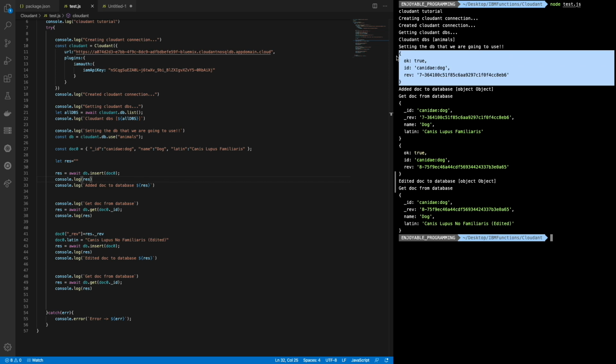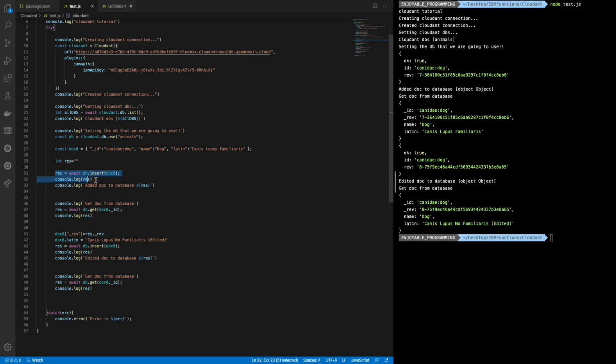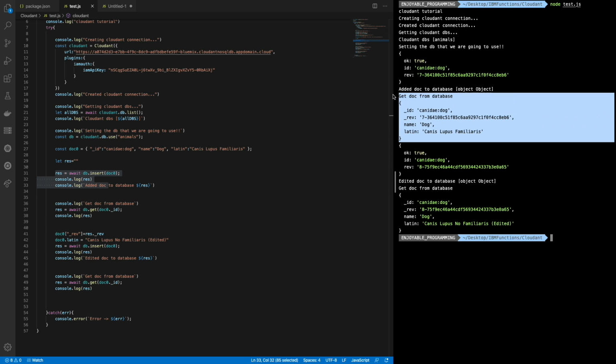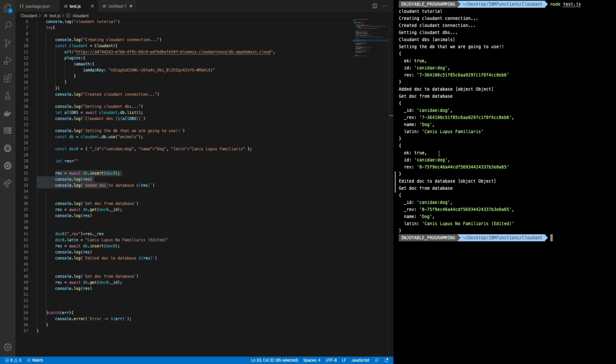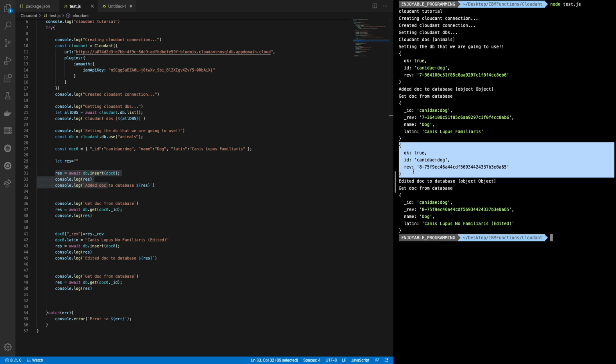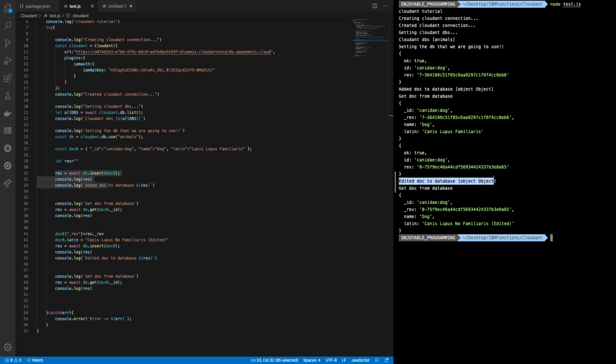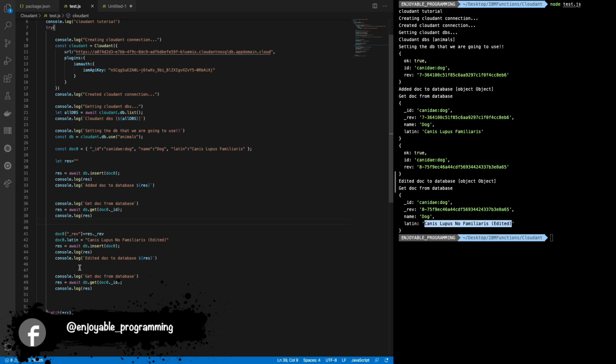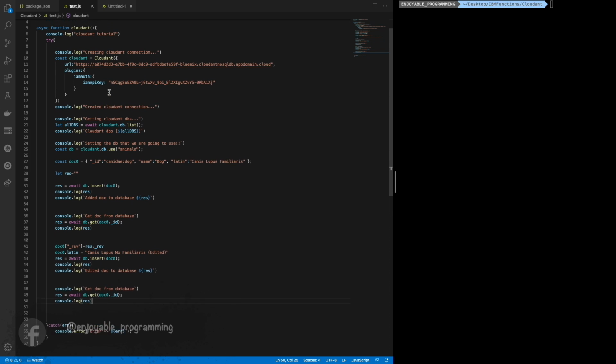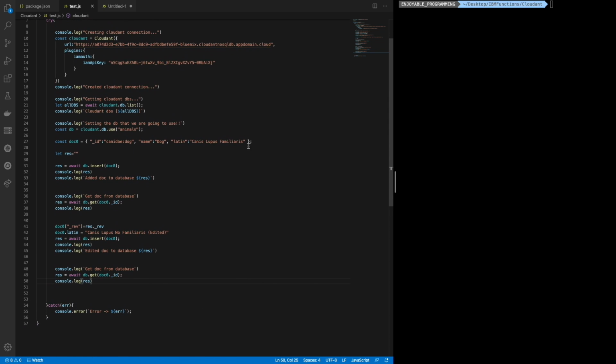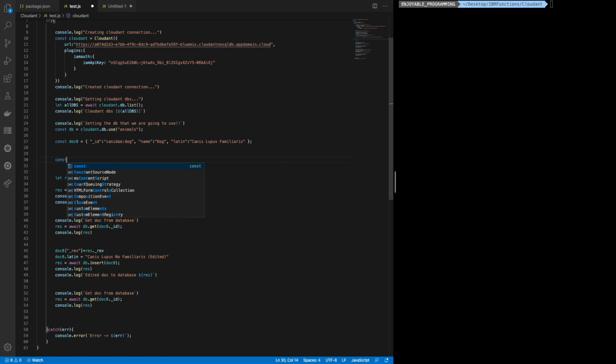As you can see, here is our document. That is this piece of code. Then we are getting the document from the database. As you can see, we have Latin, Canis lupus familiaris. Then we are getting with the ref ID, and we are setting the new object. So we are changing our document in the database. As you can see, is this and this. So right now we are doing a push and a put into the database.